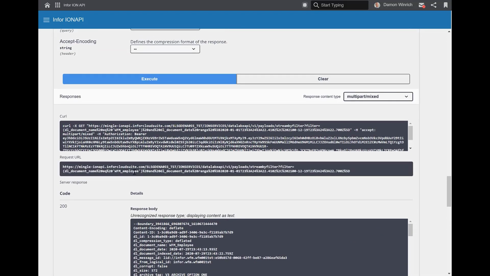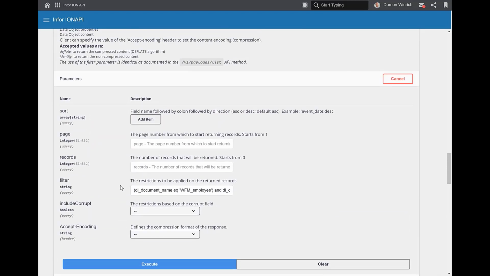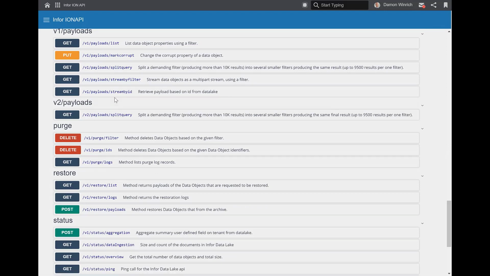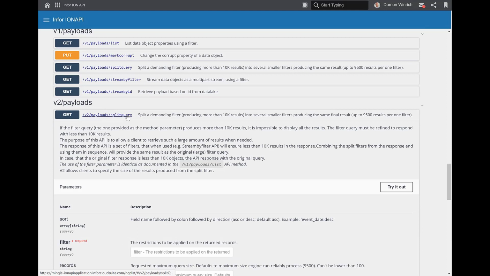If by chance you're querying tens of thousands of objects, you're retrieving lots and lots of data from the data lake, there is a split query API. And this split query API will give you 10,000 results at a time. So it's a multi-part stream. So you'll make this query and then it'll give you IDs to call back and say, okay, give me the first 10,000, give me the second 10,000 and another call, give me the third 10,000 and another call. And by doing that, that kind of splits up.